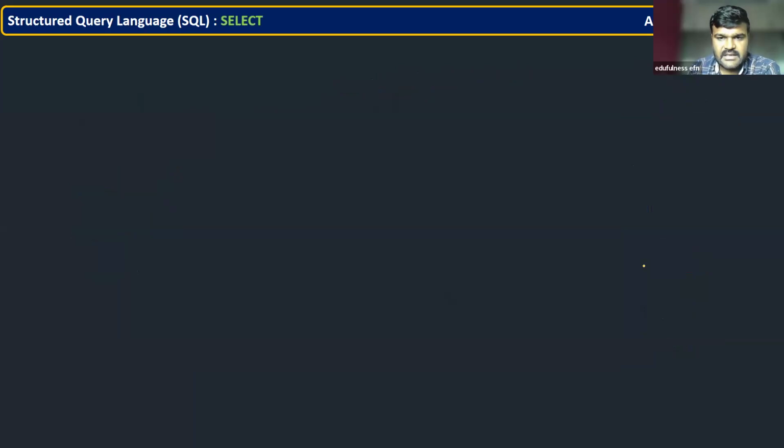Now a very simple question for you all. Try to answer this. If you have a database, tell me what are the frequently used operations on the database?